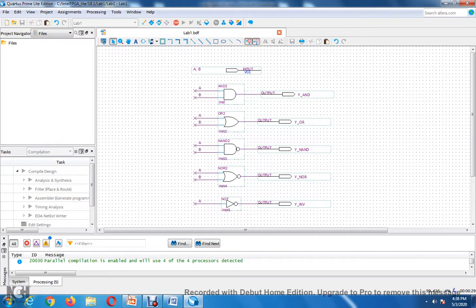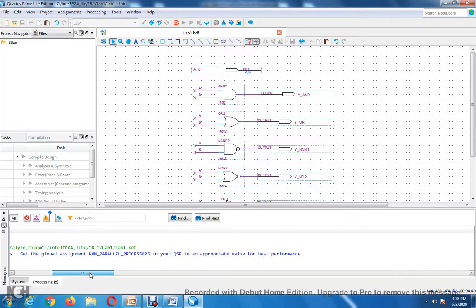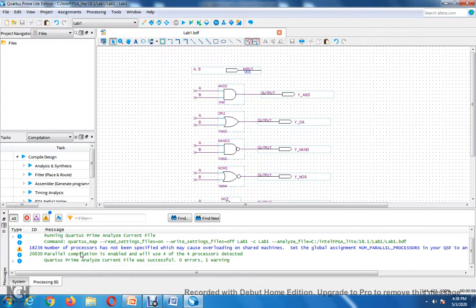And we need to pay attention to this message window down below. Now notice that I can expand the message window this way. Now, it says what? It gives me an error already with a yellow triangle: number of processors not being specified. And I have to make a statement in the .qsf file to set the number of parallel processors. Don't worry about that. Ignore that warning. So it was 0 errors, 1 warning.